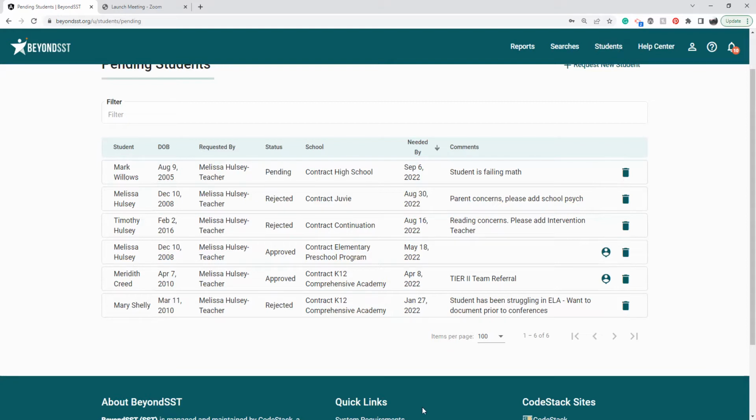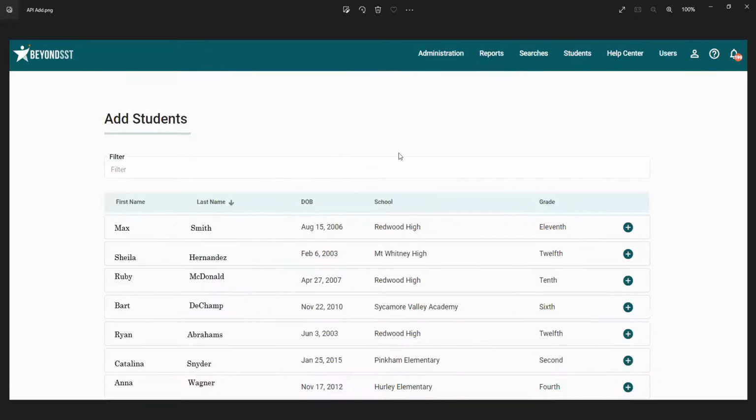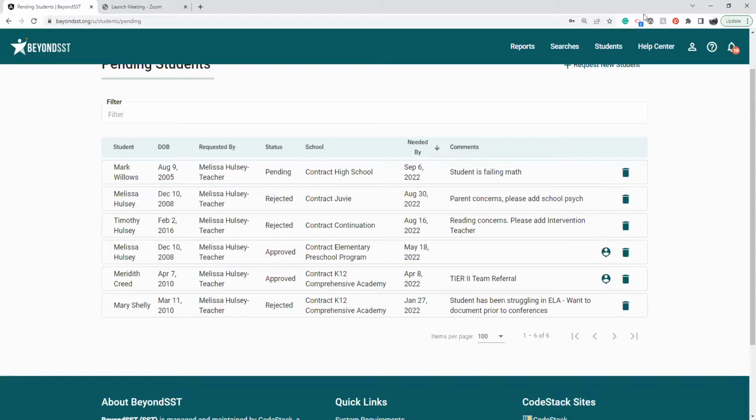If you are a district that utilizes the API system between your school information system and BeyondSST, your add process will look slightly different. When you submit an add request, what you will see is a list of all of the students that are in your class. You will click the plus button to activate the add request, and then your site administration will receive the notification. You will not need to enter all of the students' demographic information that is already in the system as it's being pulled from your school information system.